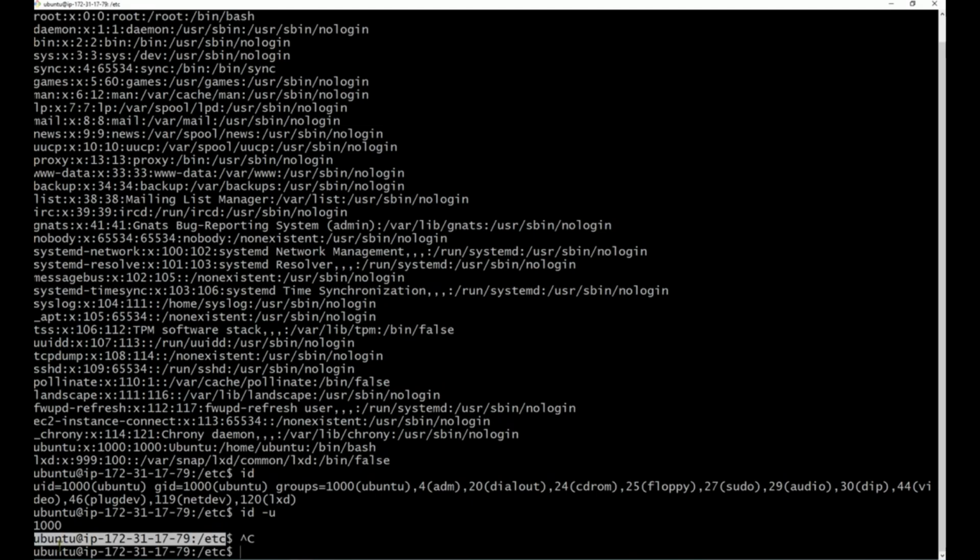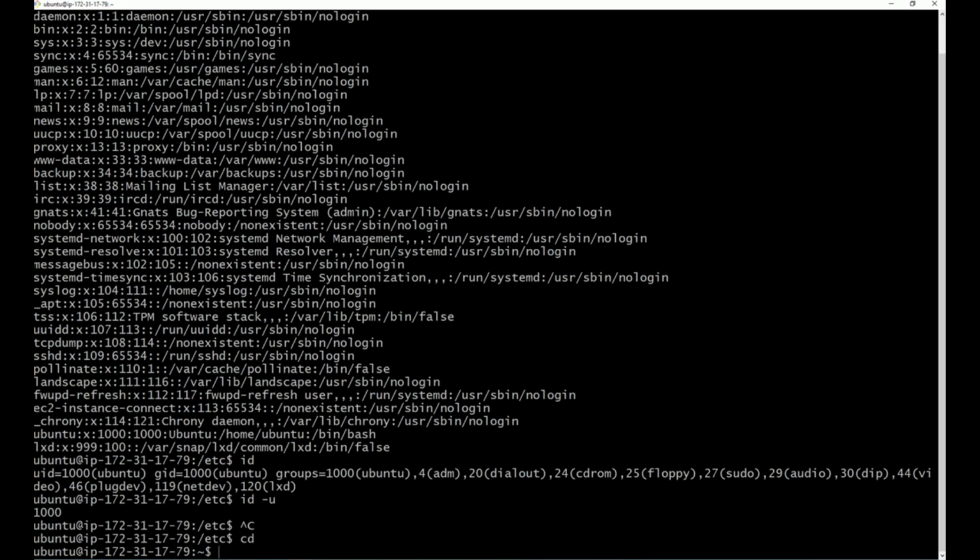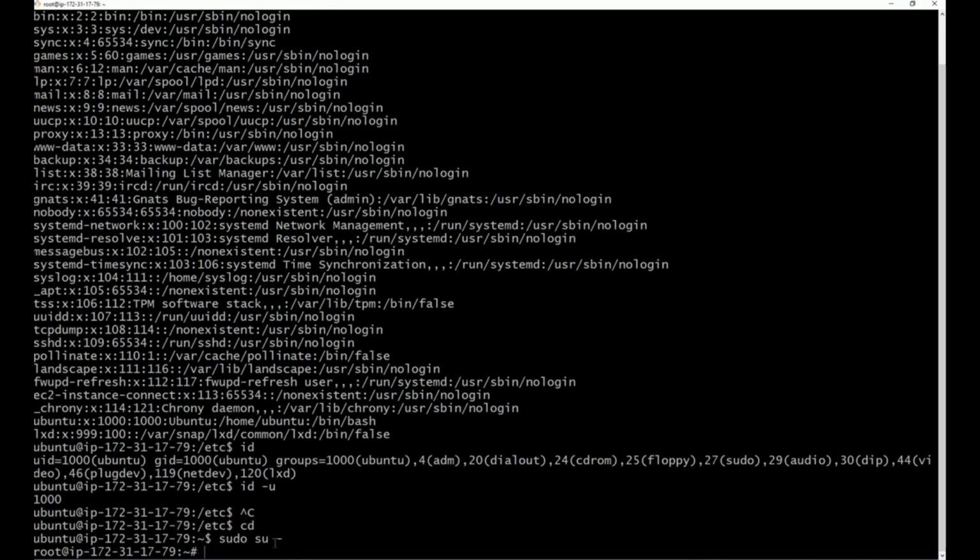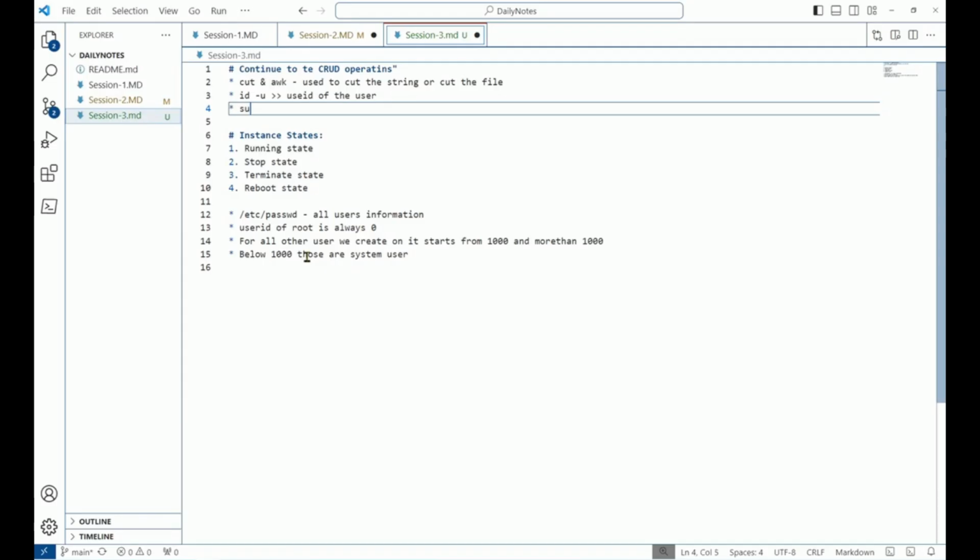So how can I switch to the root user? Is there any command to do that? The command to switch to the root user is sudo su -. Su means switch user. And the hyphen is going to take you to the home path of the root. Sudo su - is going to switch to the root user.